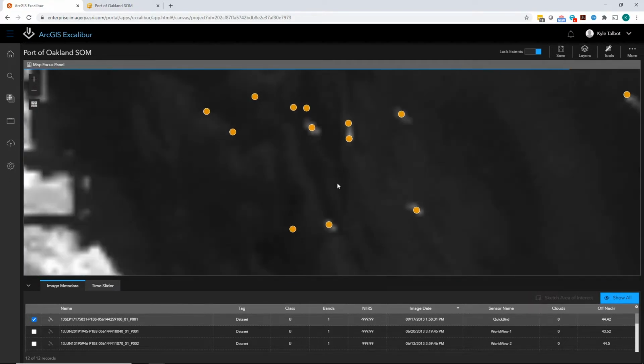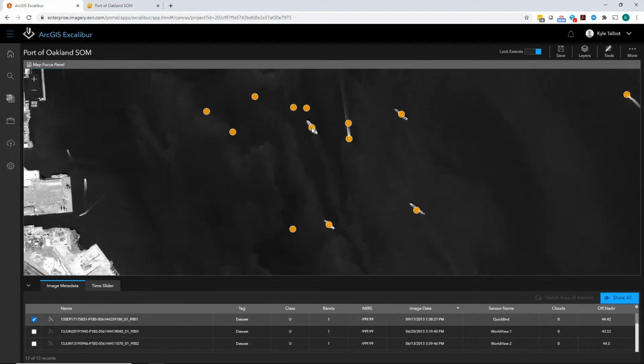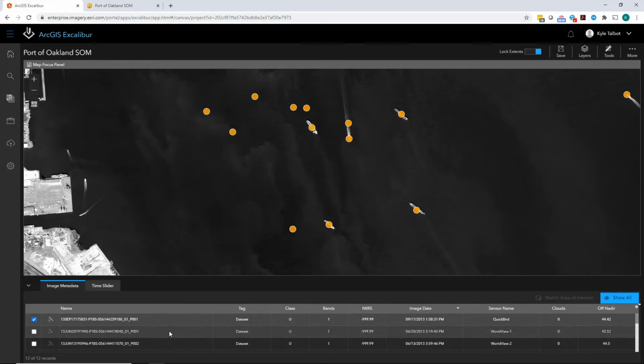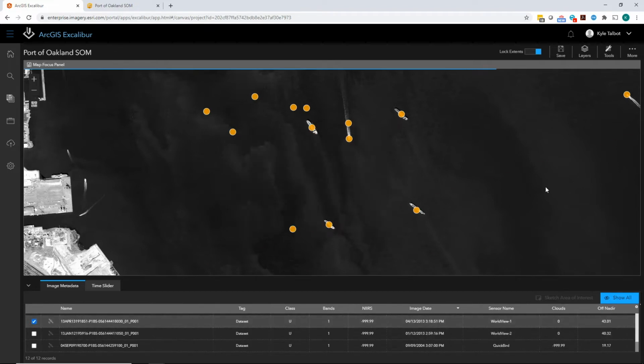We'll zoom into the bay to get a better look at some of the observations collected from moving ships. Each observation contains metadata essential for analysts to understand the activity in this region in detail. And each observation's geography is recorded and maintained regardless of which image was used to capture the observation.